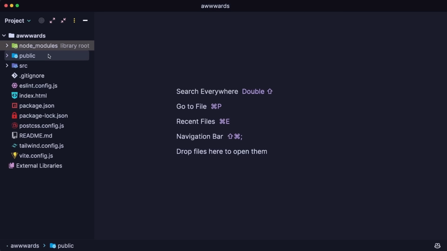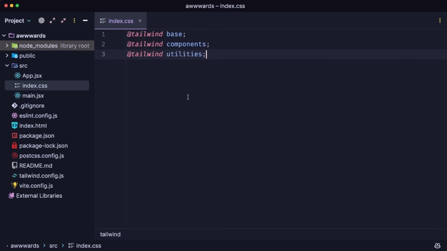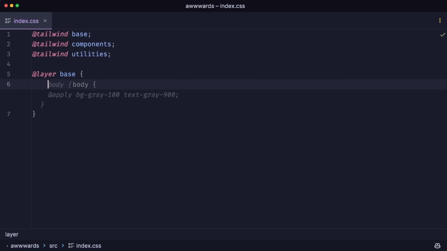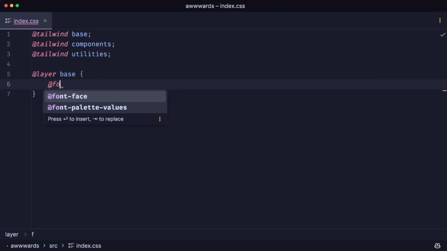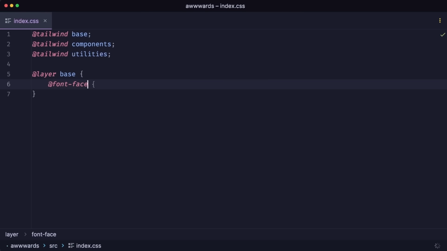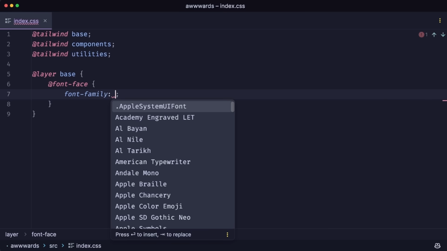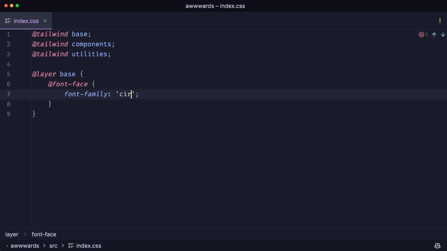So now that we have those fonts, let's actually use them within the index.css file. Here, you can use a Tailwind CSS layer property and define the base. Base is used for defining some basic properties, like the font faces. So we can define the first font face by specifying a font family and making it equal to circular-web. This is the name of one of our fonts.